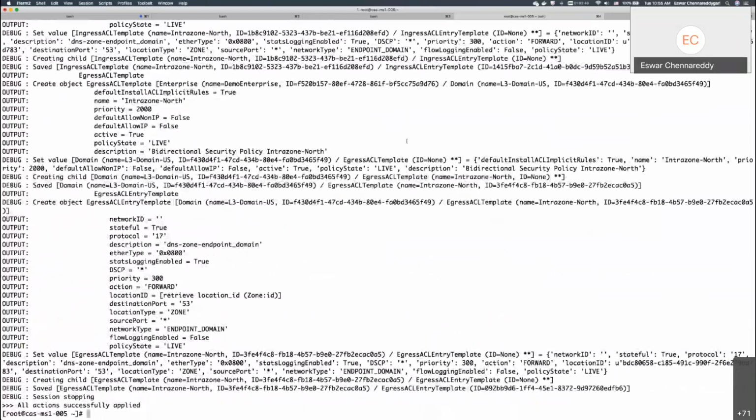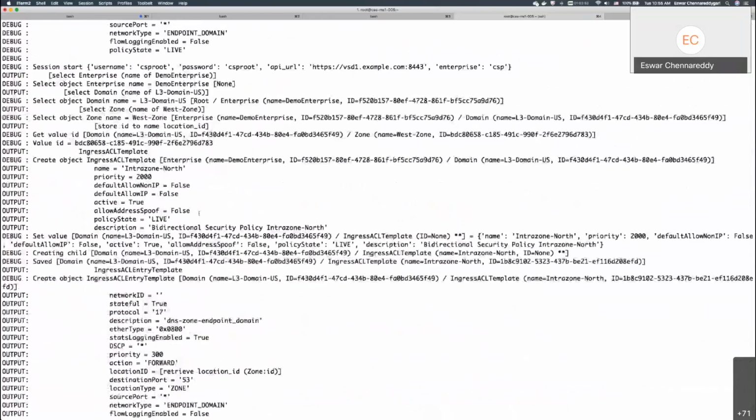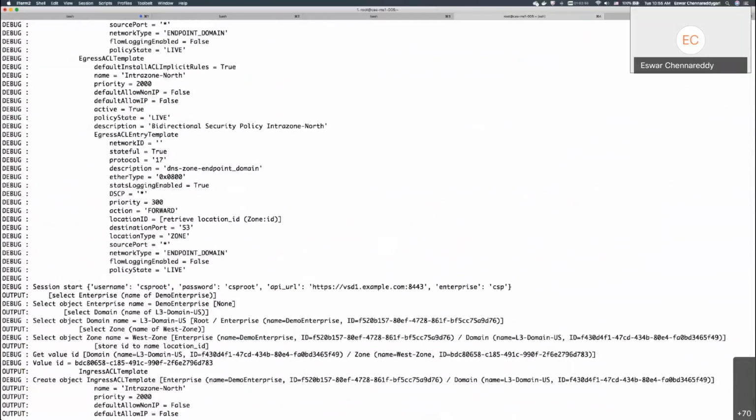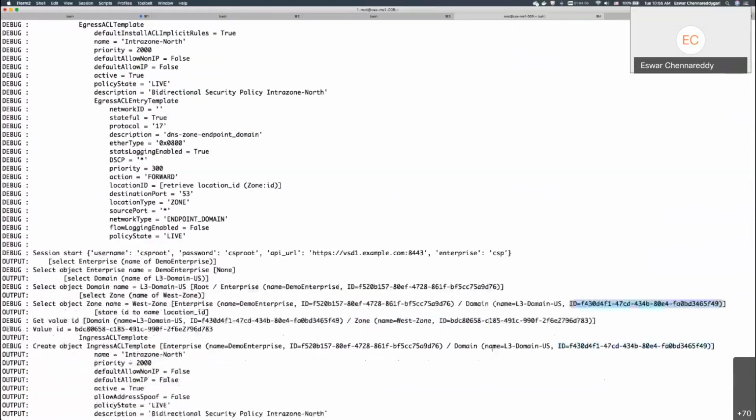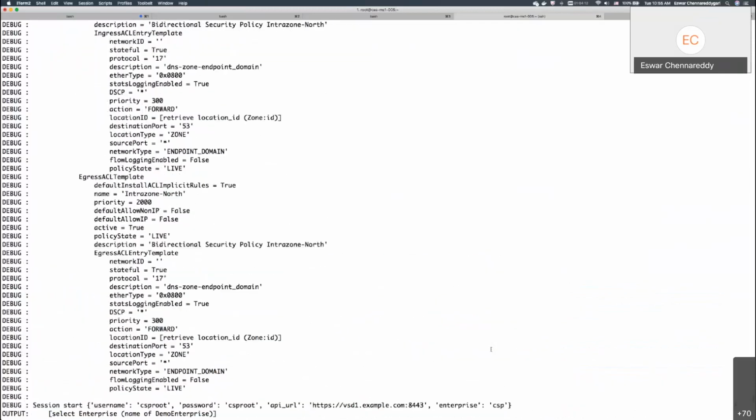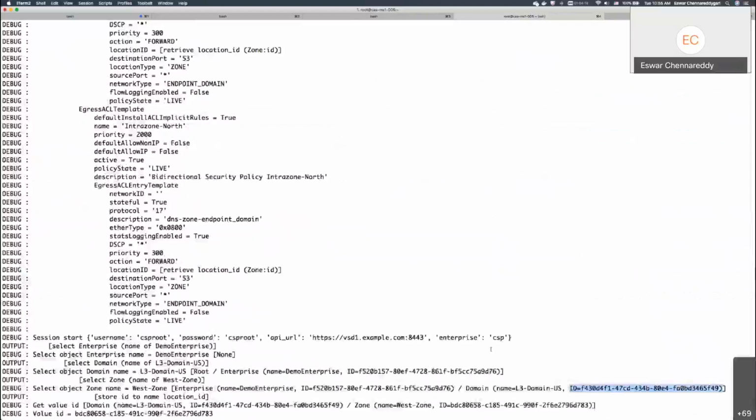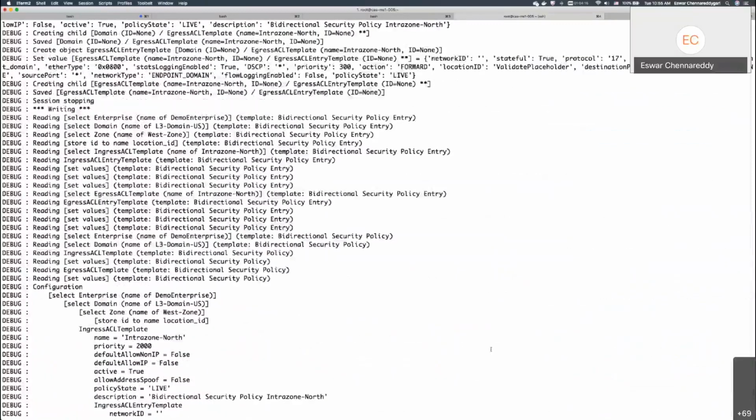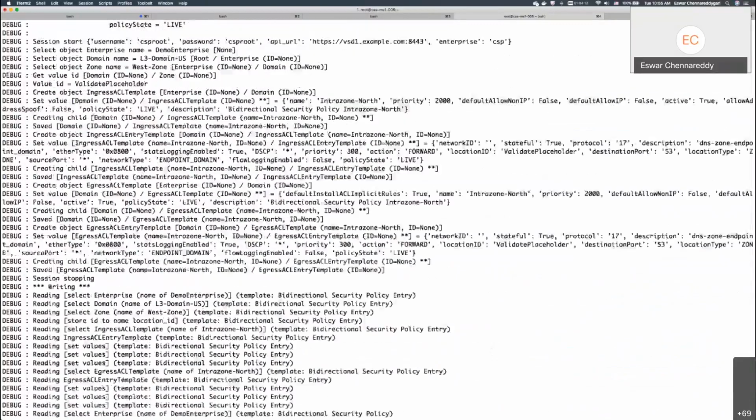As you can see, this gives you more information on the things it's doing. You can see the ID here. This ID portion is the UUID as served with that enterprise, and this one is for the domain. It gives you a lot more information when you use the debug mode. It tells you what it's trying to do, and it even shows you the validation phases as well.